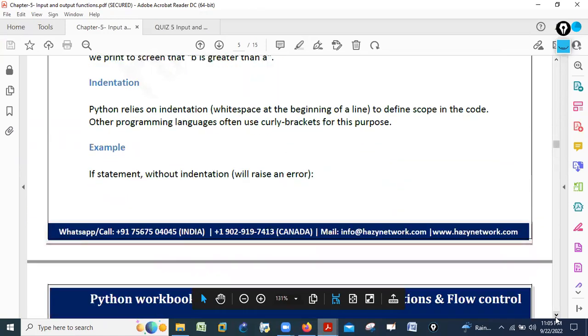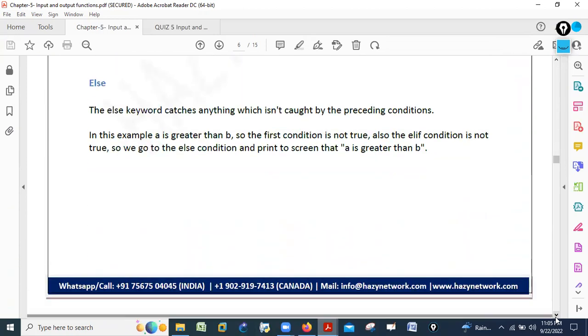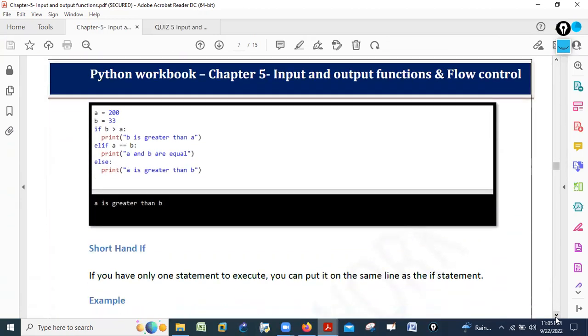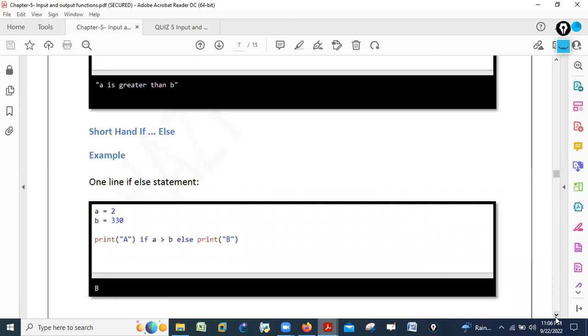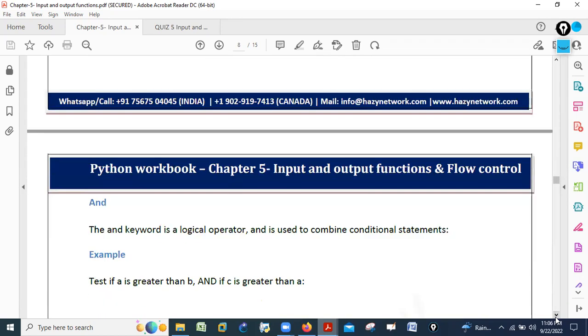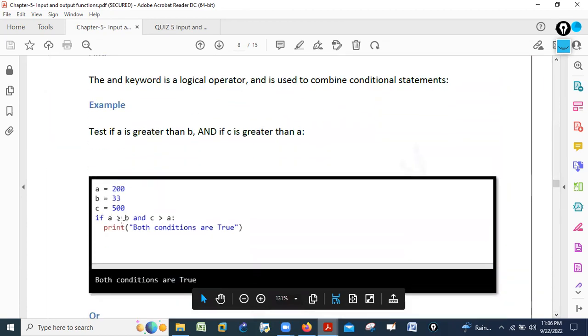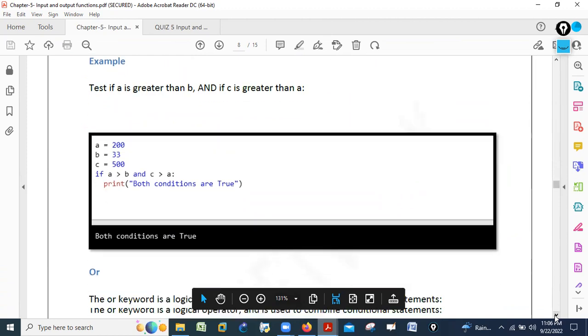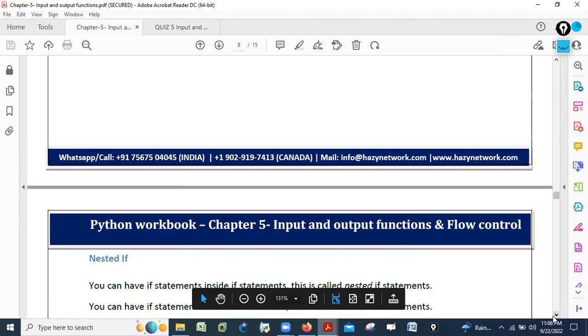Let me show you. Indentation error, you have to follow the indentation. Else if we have seen, right? Then the else statement we have seen, correct? You can put multiple options. Now, if you want to make it short, you can directly print in a single line. And I told you, if I want to print that if a is greater than b and c is greater than a, then both conditions must be true. If true, it will give you the output. If not, it will not give you the output. Or instead of and, you can also use the or statement.